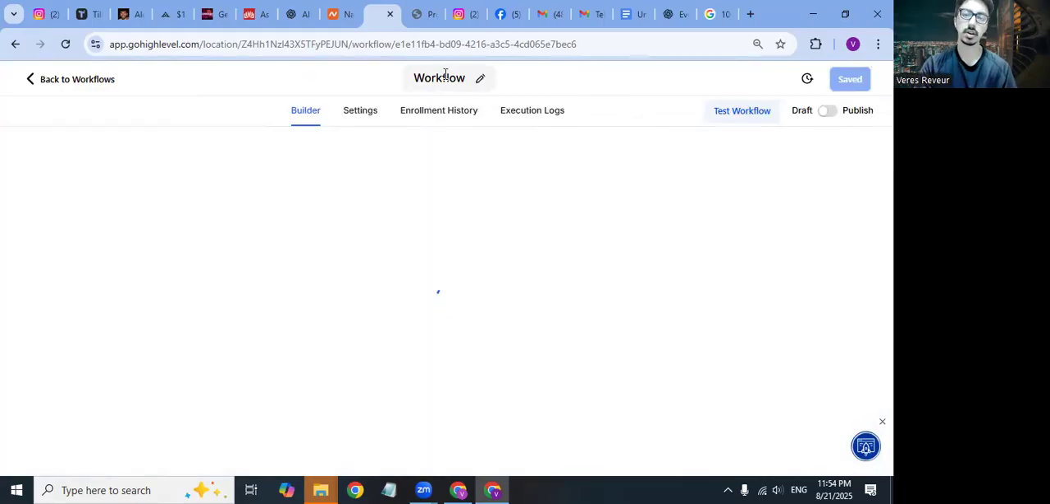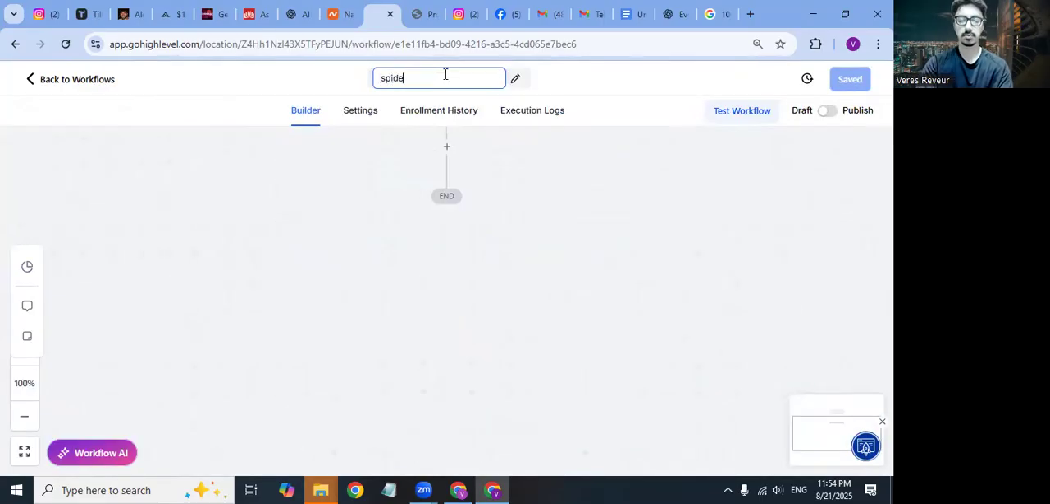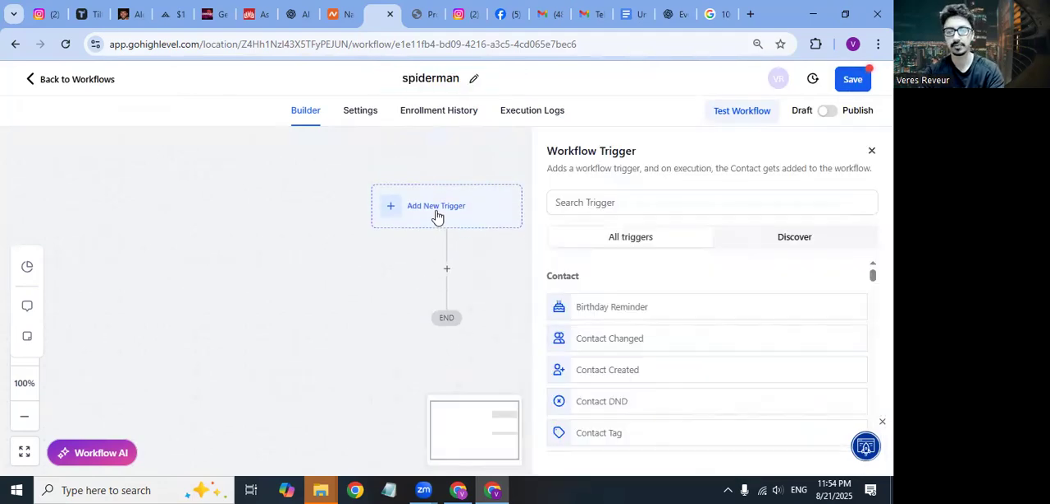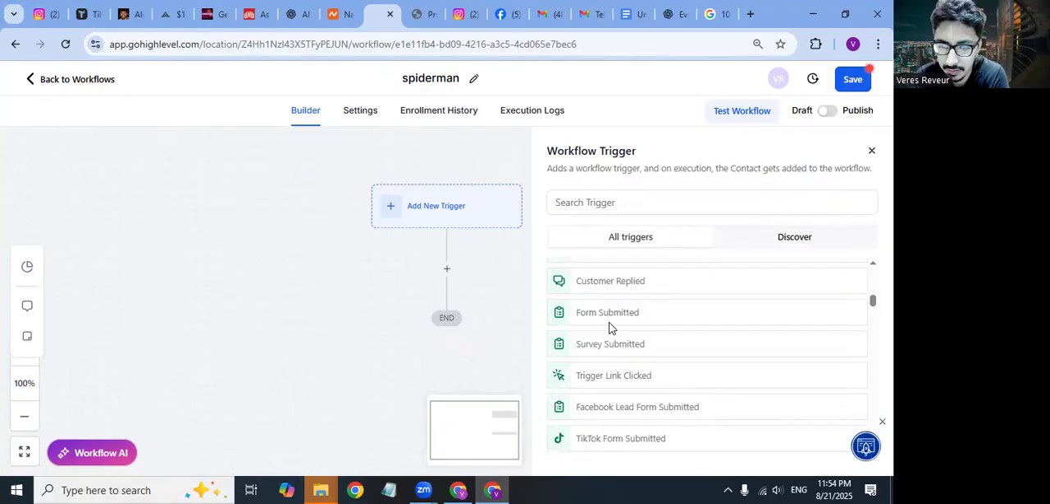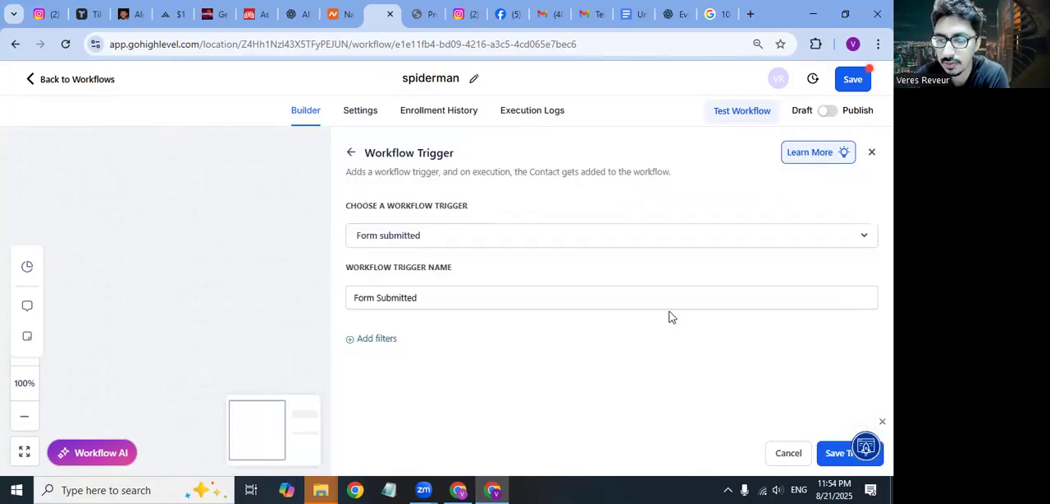And then we're gonna name this workflow whatever you want, Spider-Man. And then the first thing you add is a trigger. Now, most of you, if you were directing people to a form on your funnel, will likely have this option here which will say form submitted. So you select form submitted. This is if you're following my structure.